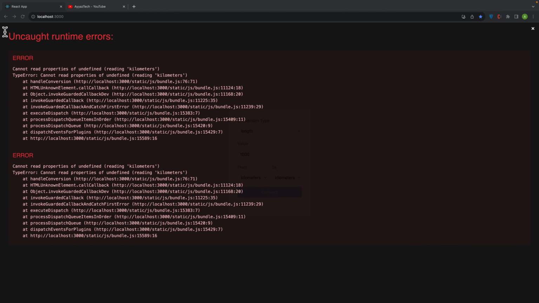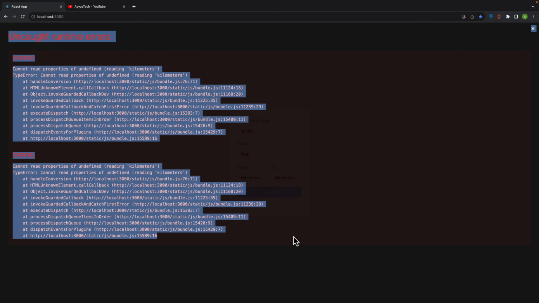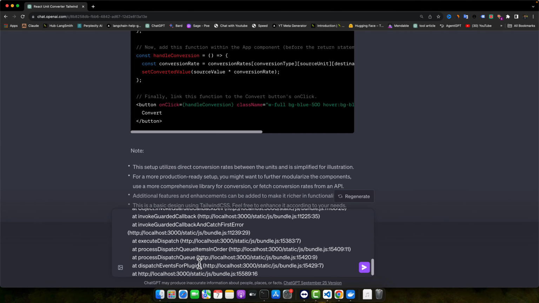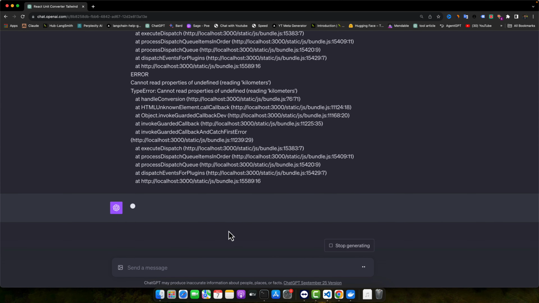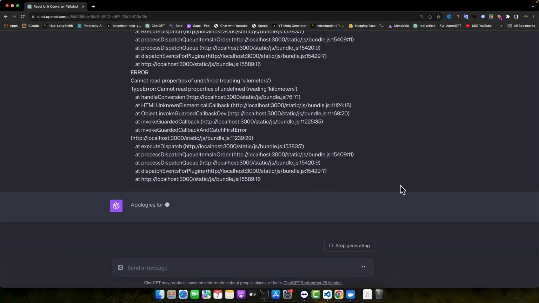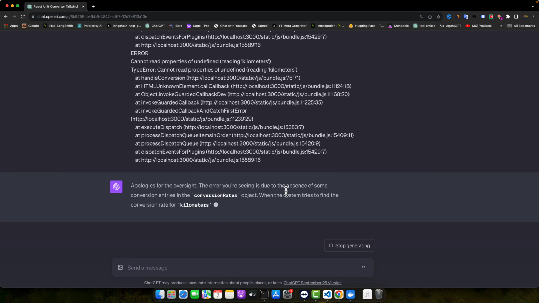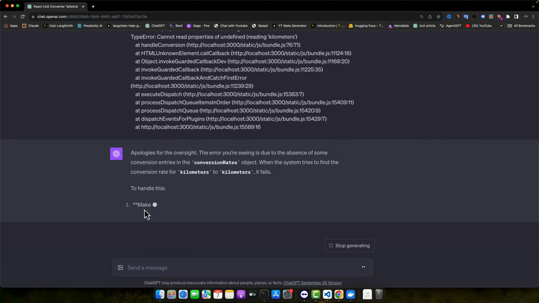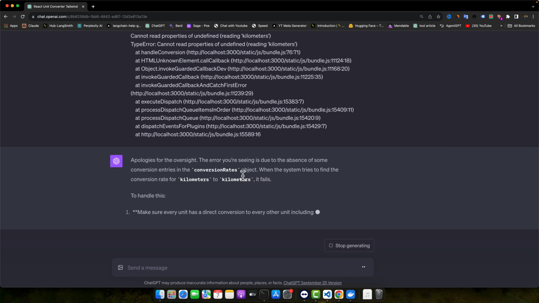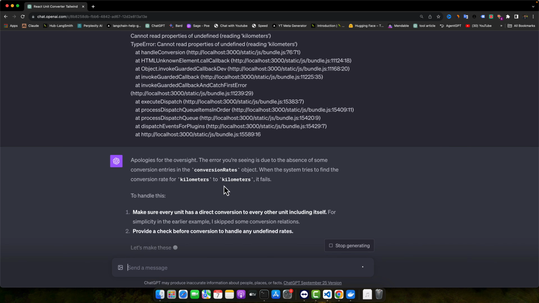So I will just give it this error message and it will sort it out and give us the updated code. So apologies for the oversight. The error you are seeing is due to the absence of some conversion entries in the conversion rates object. When the system tries to find the conversion rate for kilometers to kilometers, it fails.